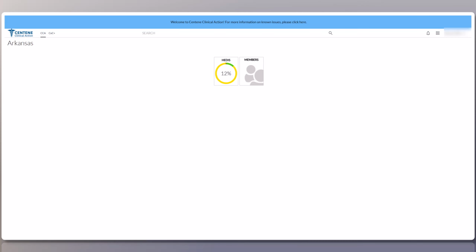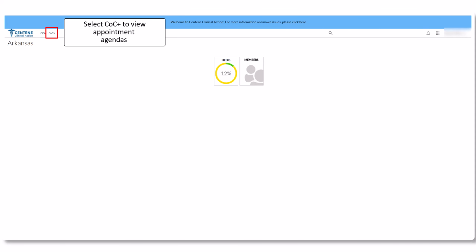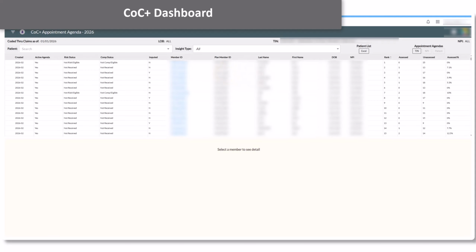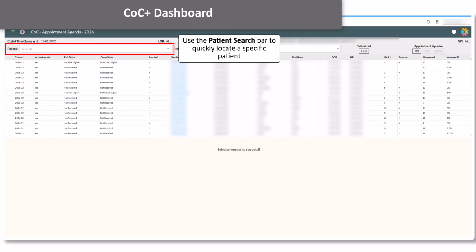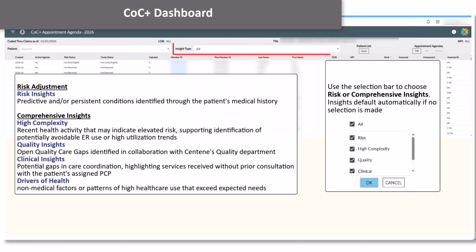The CCA dashboard contains quality HEDIS performance data. Click on the CoC Plus tab on the right to open the CoC Plus dashboard where you can view, manage, and submit appointment agendas. In the CoC Plus dashboard, use the patient search bar to quickly locate a specific patient. The selection bar allows you to choose risk or comprehensive insights.